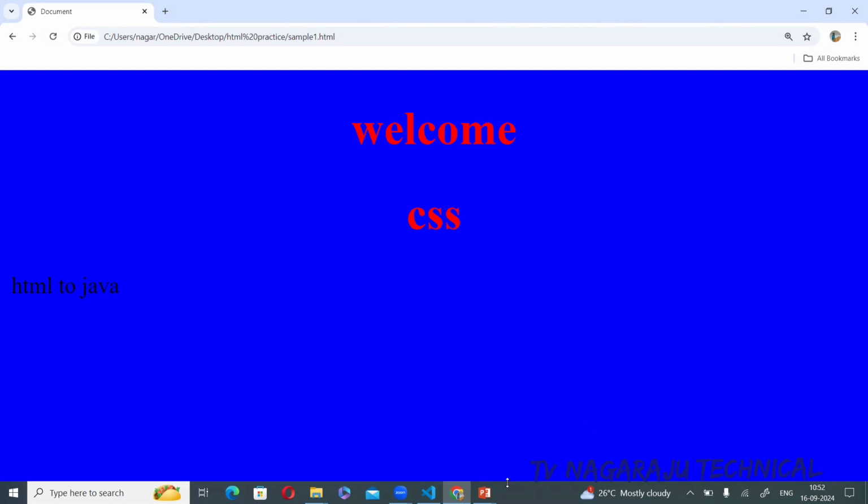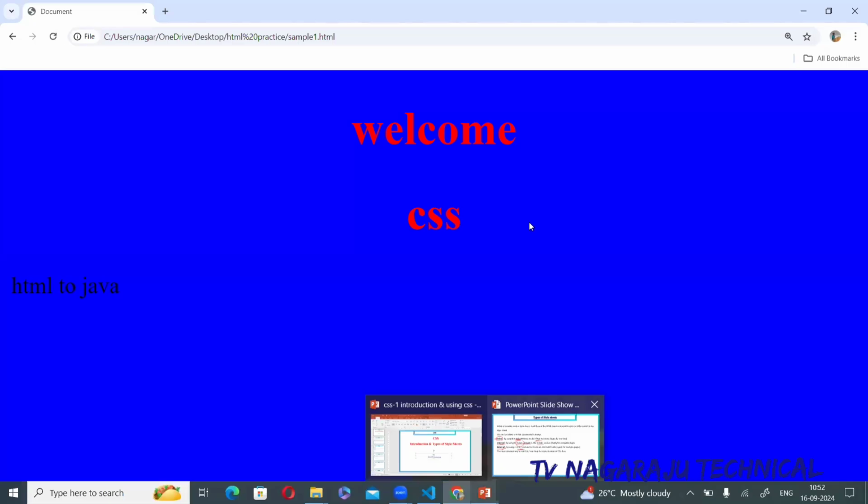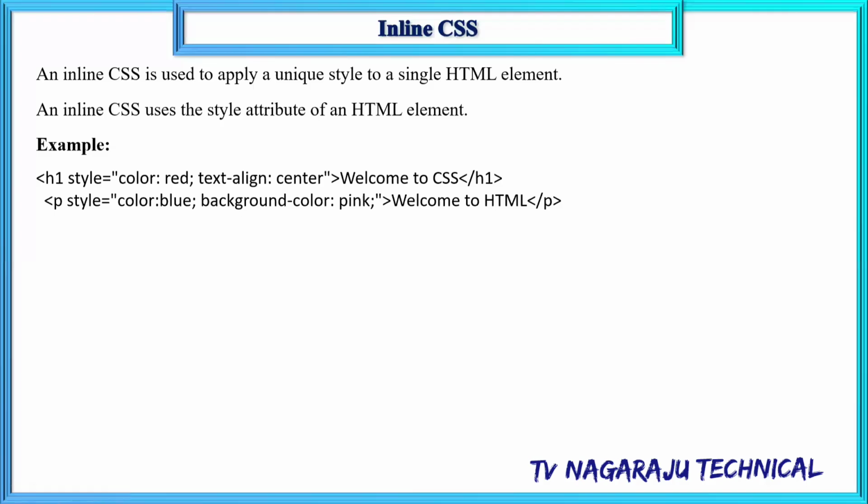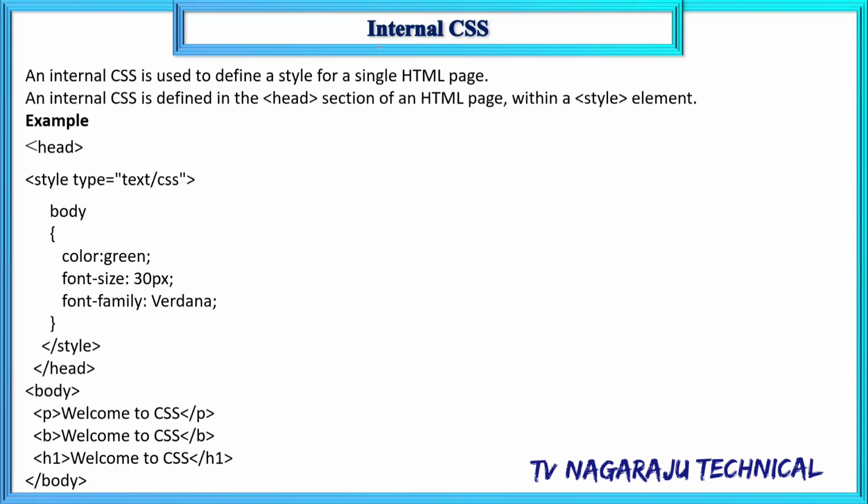Now I will go to the slide. Observe carefully. Inline CSS is to apply a unique style to a single HTML element. Here style is an attribute. Internal CSS means the styles are applied to a single HTML page. Previously a single element, now it is applied to a single HTML page. Here we are using the style tag in the head section.